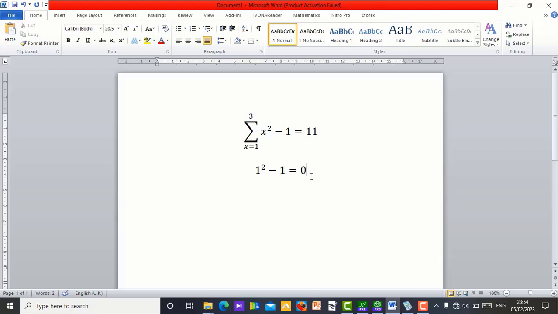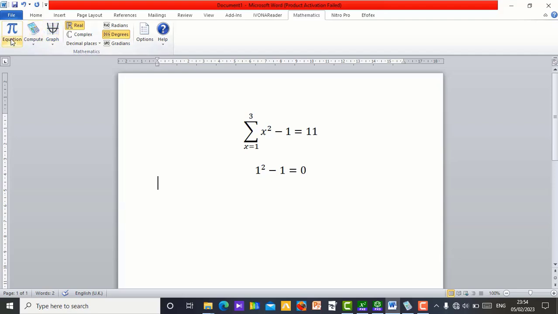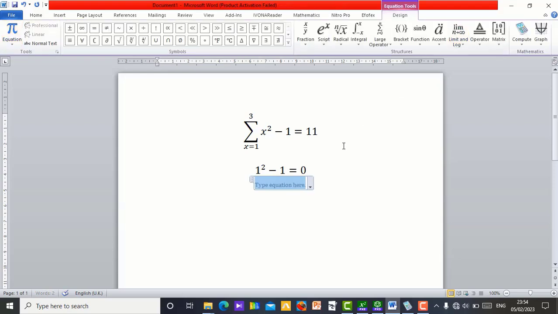Alright. Then let's move to the next line. So let's get mathematics again. Equation. So the same thing. Let's get our power. So the next one, you substitute for 2. When x is 2, you solve for this. So 2 squared minus 1. Then let's go to compute. Calculate. See, the result is 3. Put your equals to, paste it. So this is the second one.